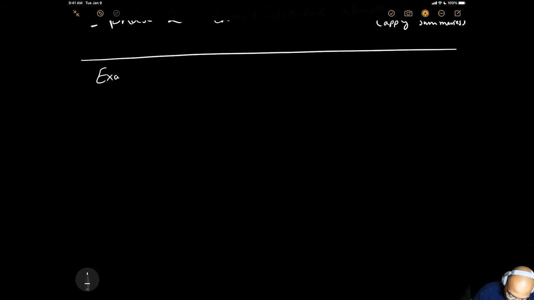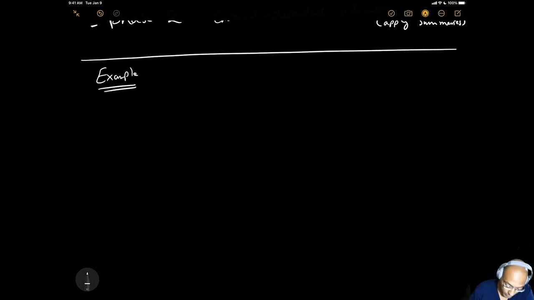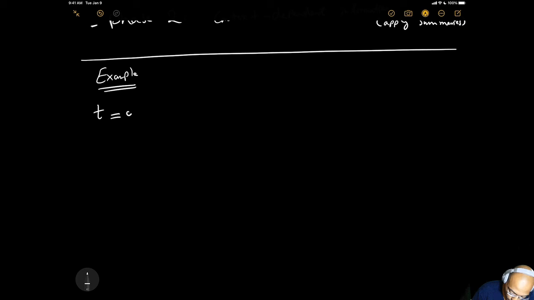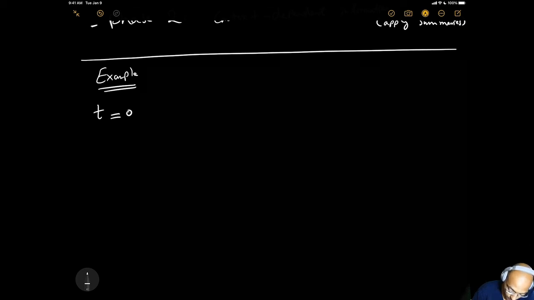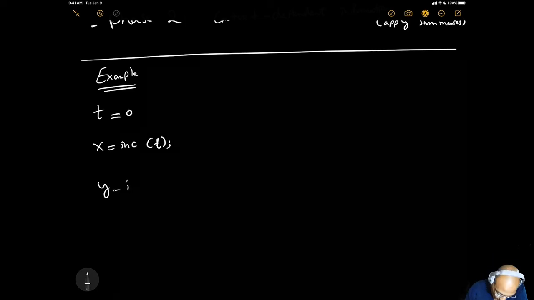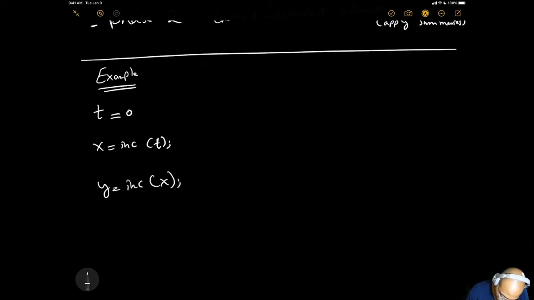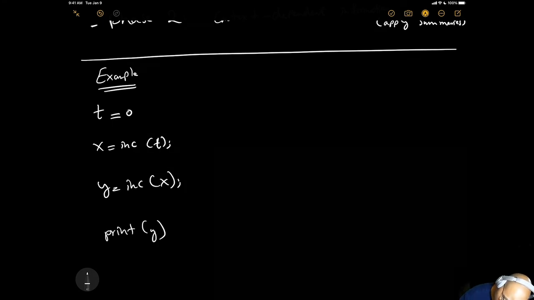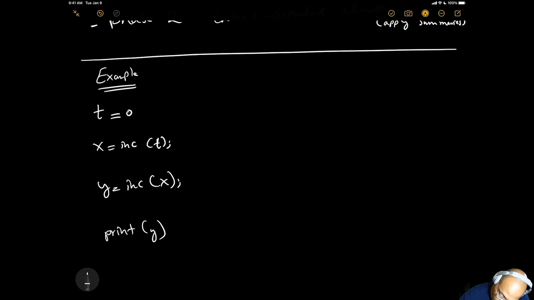This example is going to have t is equal to 0, x is equal to inc t, and then y is equal to inc x, and then I want to print out the value of y. And the function inc has the following statements in it: r equals v plus 1, and then return r.